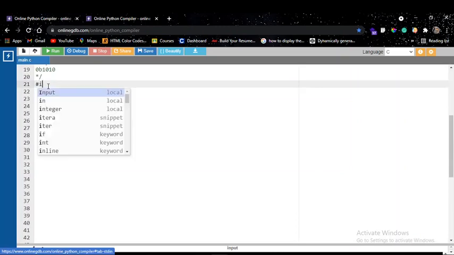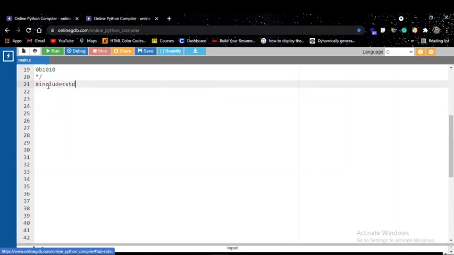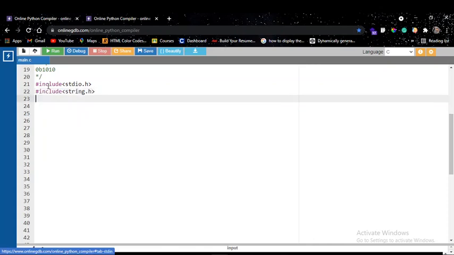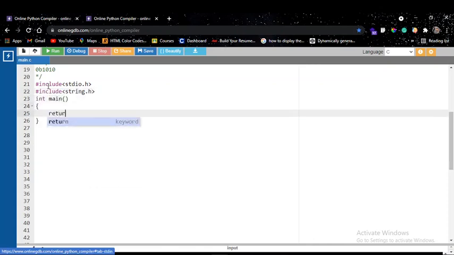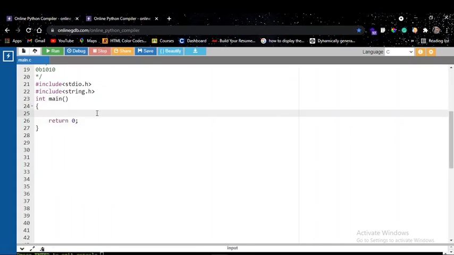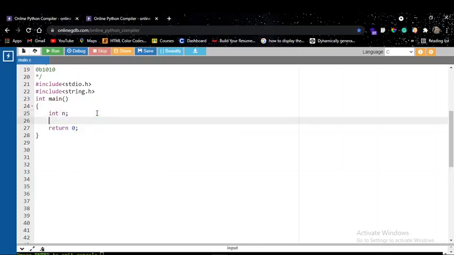Now we are gonna include, we need some header files, right? I'm gonna include stdio.h and the string.h I need for string manipulations. And here I'm gonna declare the main function, can be void main too.